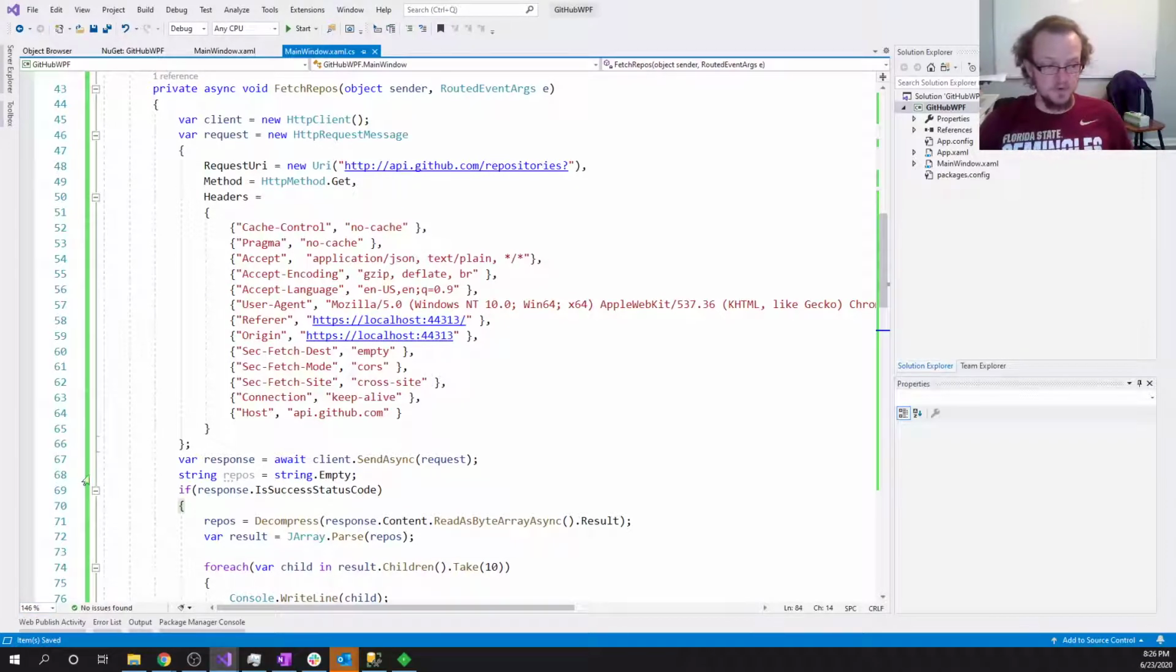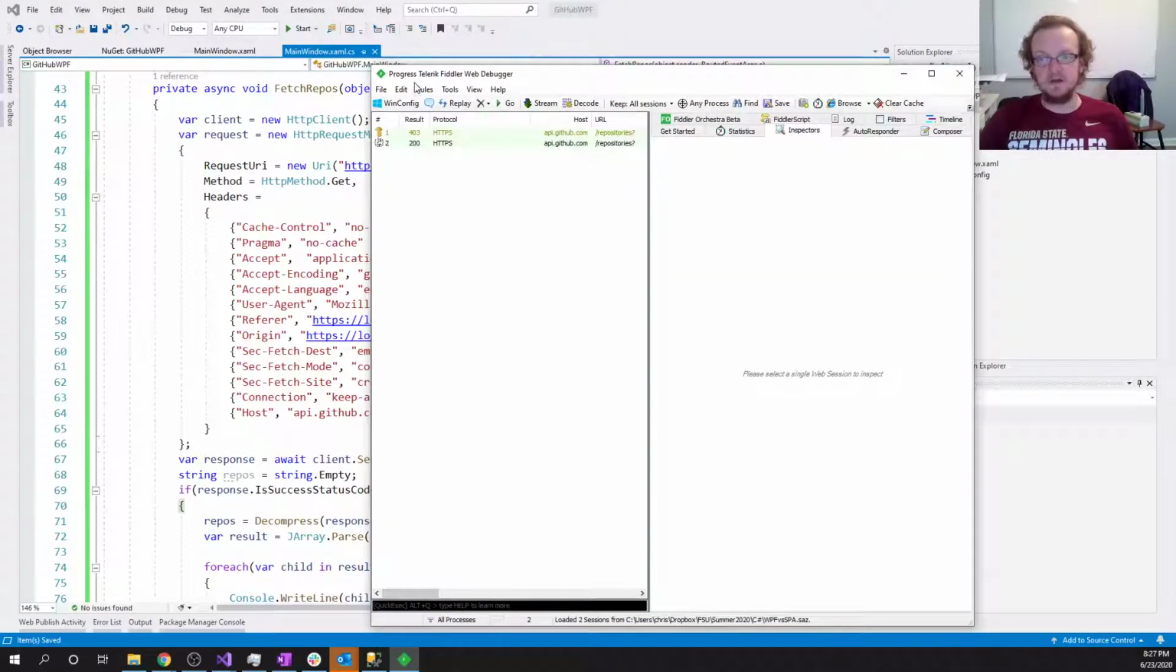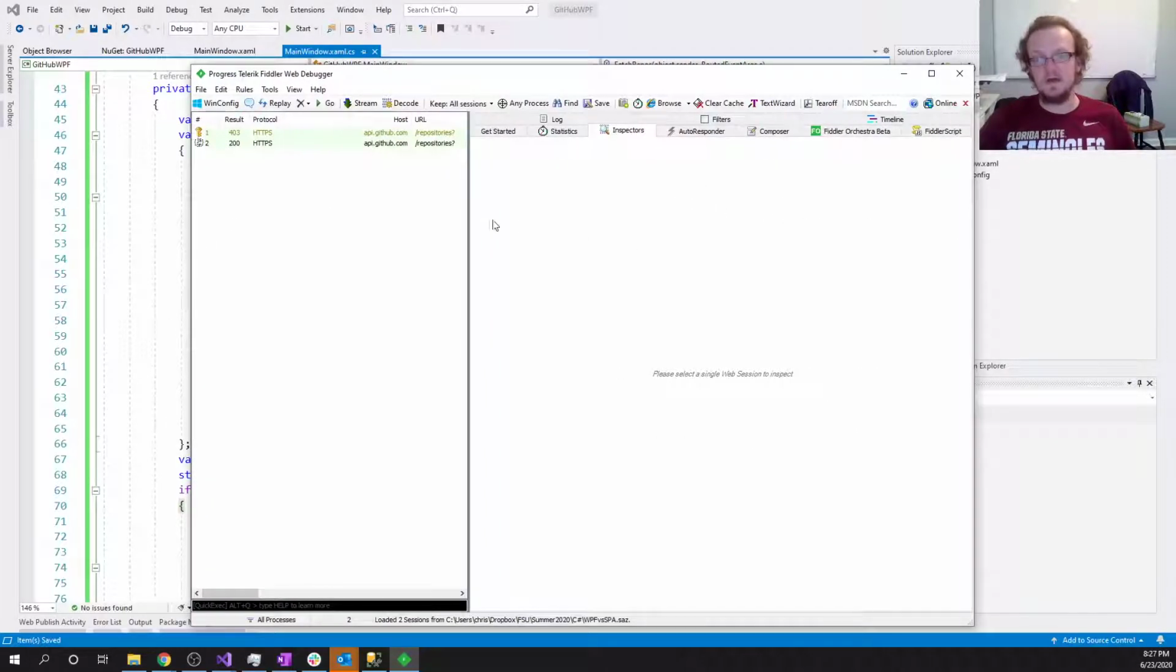To take a short side quest over here, there is an application called Fiddler. You can look up Fiddler Web Debugger and download this for free from Telerik. This is a fantastic tool, and I'll tell you why.